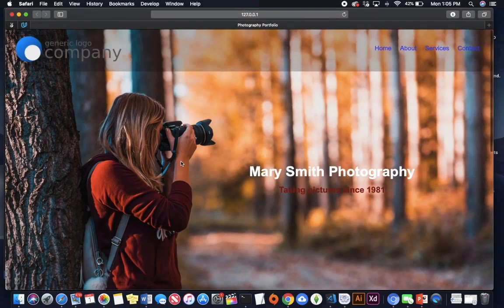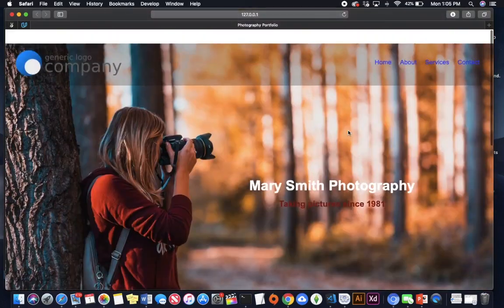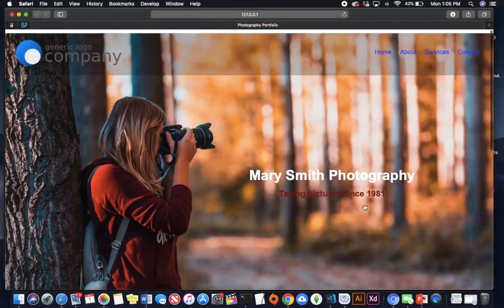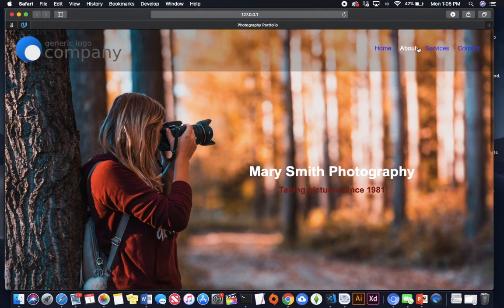I'm not going to go into these pages. It's pretty much the same thing. Of course, they don't look the same, but if you can get this down, then you can get the links to like the about page, services page, and the contact page down.